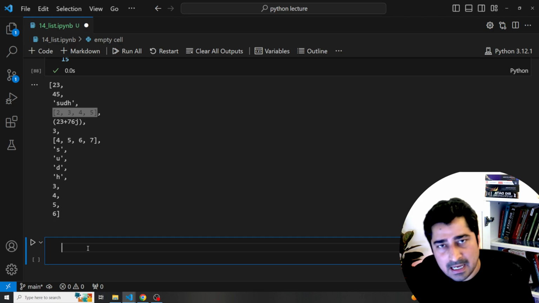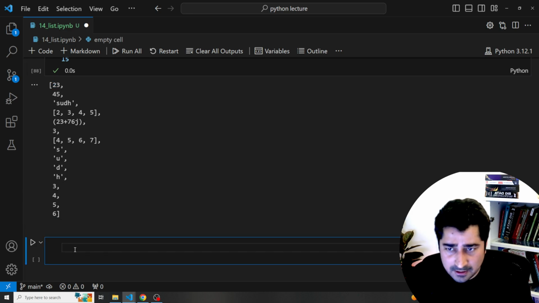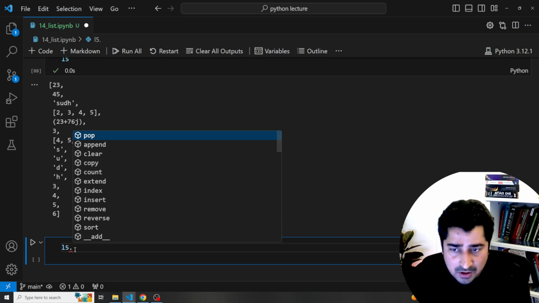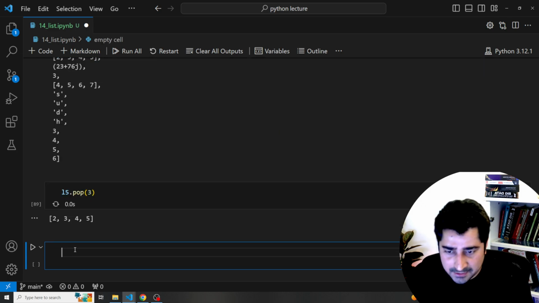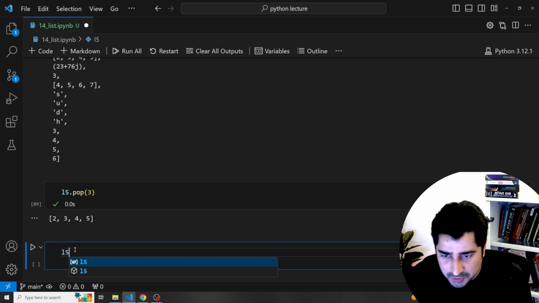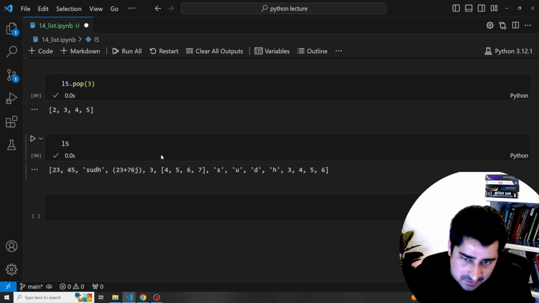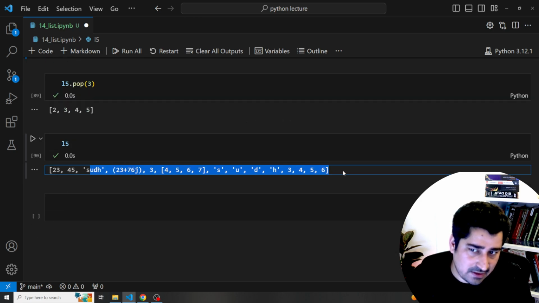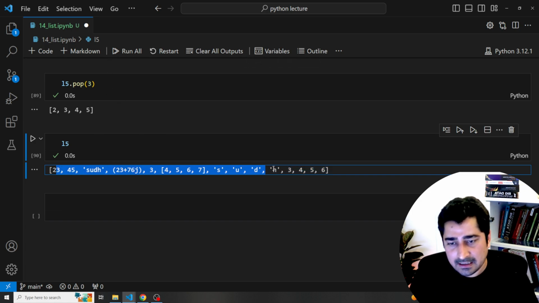In case of remove, I can pass the data. In case of pop, I can pass the index. So maybe index will be much more preferable for me. So 0, 1, 2, 3. Here L5.pop and then I write 3. Now if I print L5, my 2, 3, 4, 5 list is gone. There is no such list available over here. So yes, I'm able to pop the data in the easiest possible way out of my entire list.